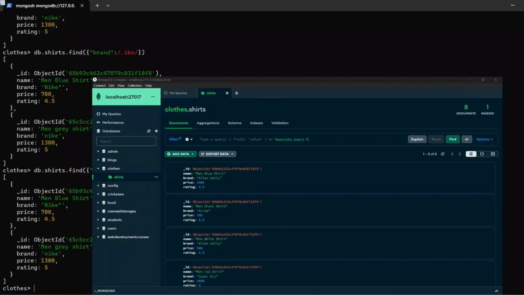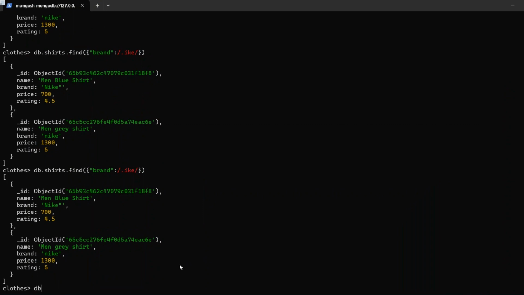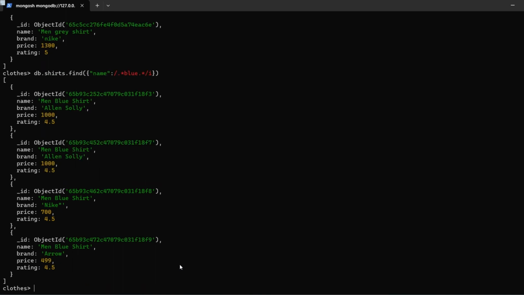we have to write the query like this: db.collection name, which is shirts, and then the find function, and we are going to filter the documents by using the name field. So I have to specify the name field here, and then we have to write dot star blue and then dot star. After running this, we are going to get all the blue shirts. You can see we are getting blue shirt, blue.